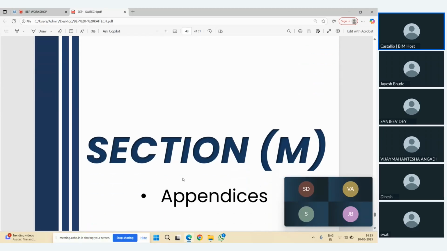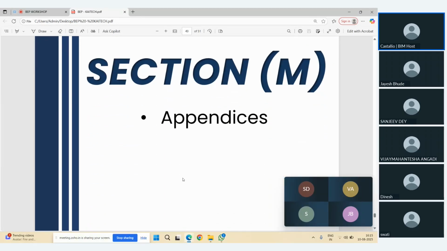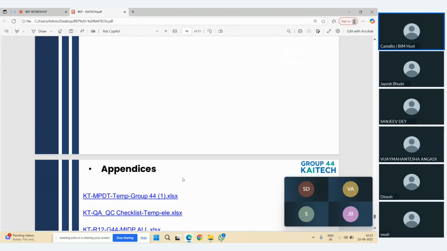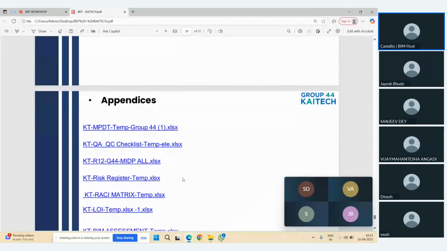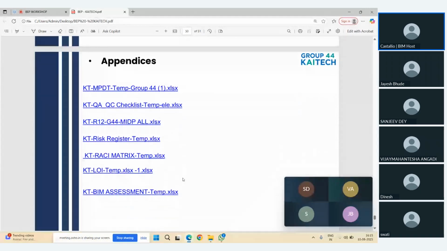Finally we have the section of appendix, which is again not a part of the curriculum. If you click on these links, you will get all the checklist information, MIDP information, risk register. You can have a look into all these documents. Meanwhile, I will also share whatever I have with respect to the pre-contract and post-contract BEP and the QA/QC checklist.